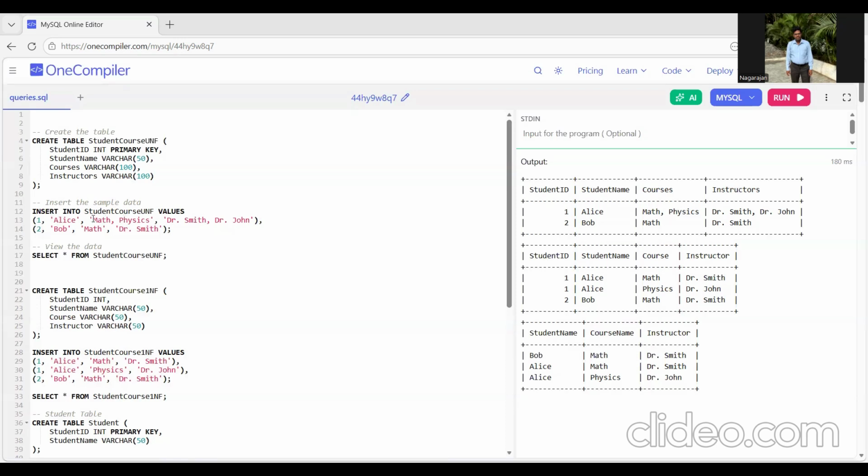We are going to write a query where we create the data with attributes like student ID is one, followed by the name and all the information. Then we execute it. Then I am going to view the table with the help of the command select star from student course UNF. That means the data is there, and you can see the repeated data. Dr. Smith appears repeatedly, so it's not in normalized form.